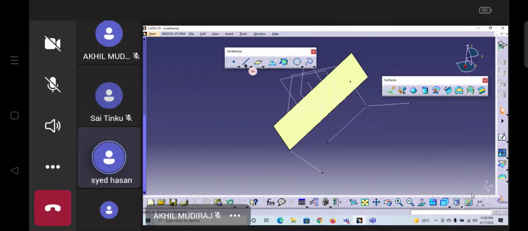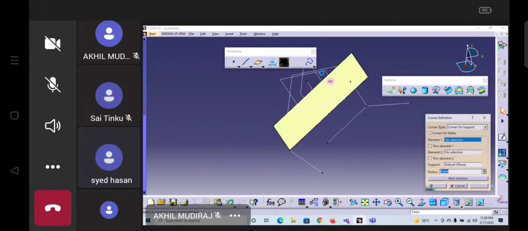Now again I am going for the line command. Before that, the last option in the line command is tangent to curve. For that we require a circular kind of thing. So in that case, I will create one fillet here, for example, so that I will be able to create the arc here.